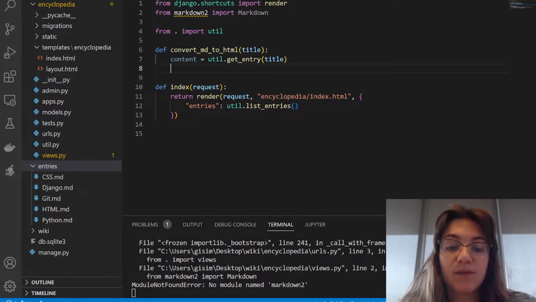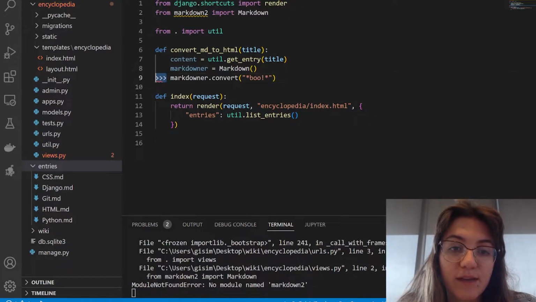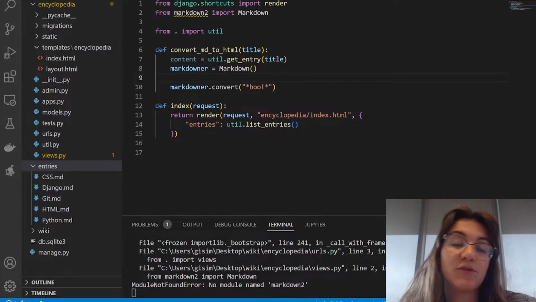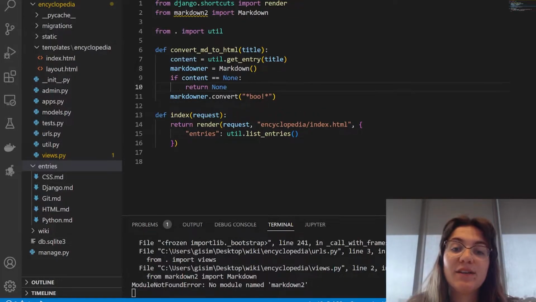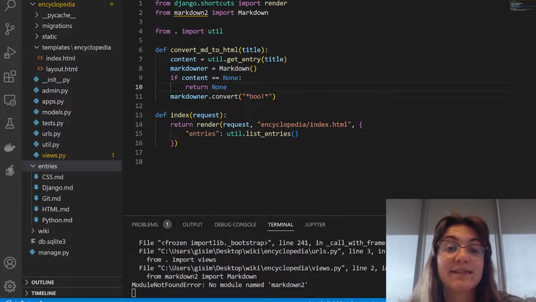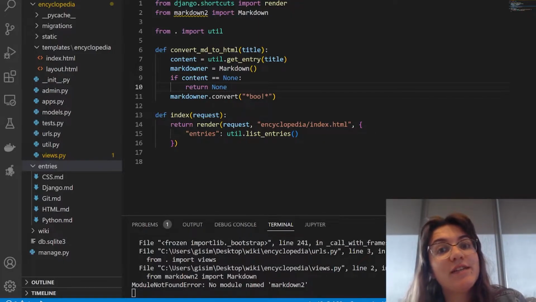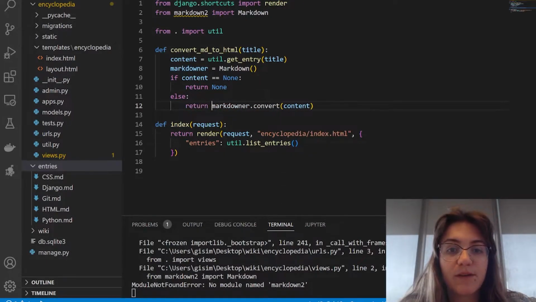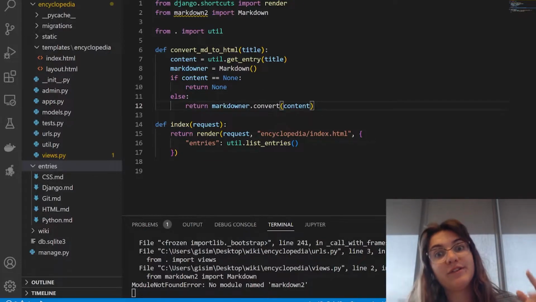All right. Then we're going to use what we got from that link that CS50 gave to us. So markdowner equals markdown, and then markdowner.convert. After creating the markdowner equals markdown, we're going to do an if statement. So if content is None, we're going to return None, because this means that the title does not exist, so we don't have any markdown file to convert. So if we receive markdown content, we're going to convert this markdown content. So we're going to do here content, and we're going to return this, okay? Because this markdowner.convert will convert the markdown into HTML.